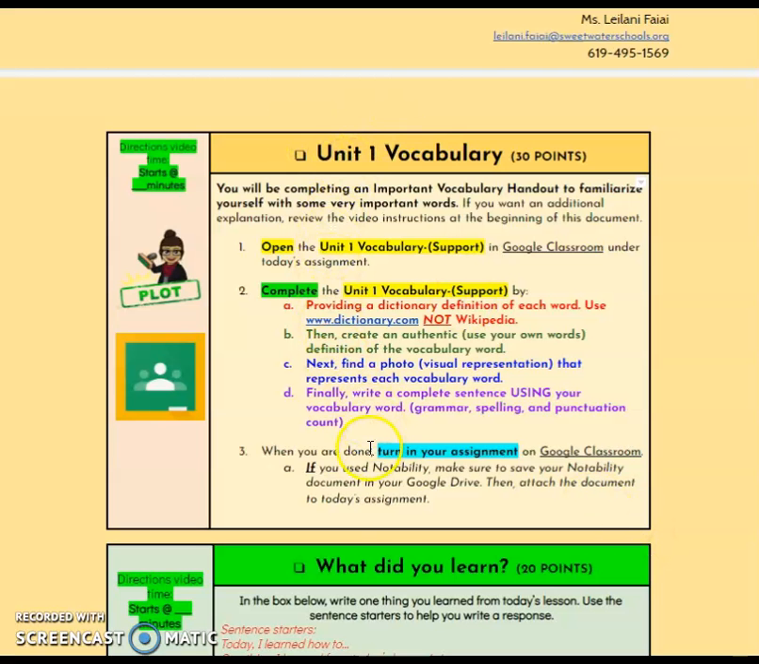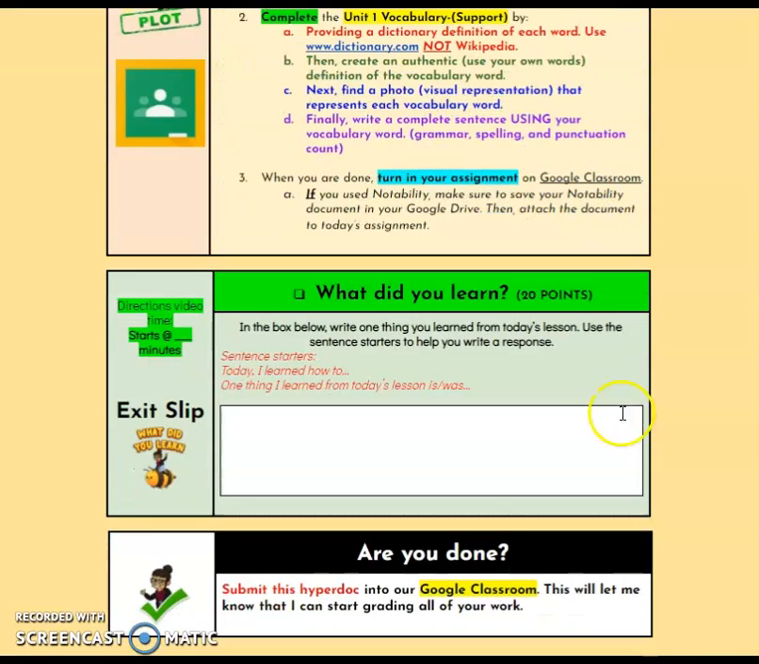So again, when you are done with your Unit 1 vocabulary, make sure that you turn that into Google Classroom with the rest of today's assignment, which is this HyperDoc. That is worth 30 points. So continuing on, the last and final thing I want you to do is to reflect on today's learning. So this is your exit slip in this green box. This is worth 20 points.